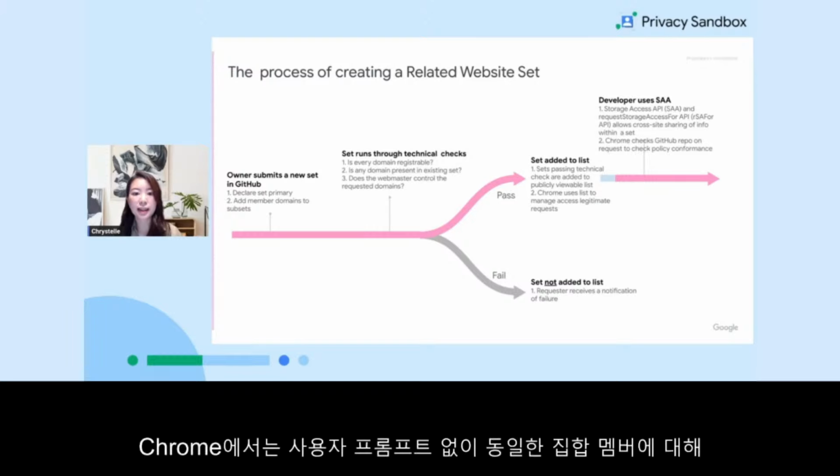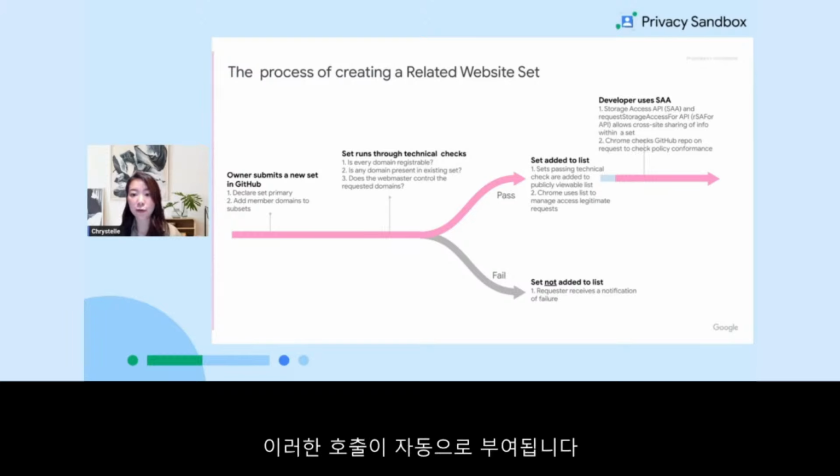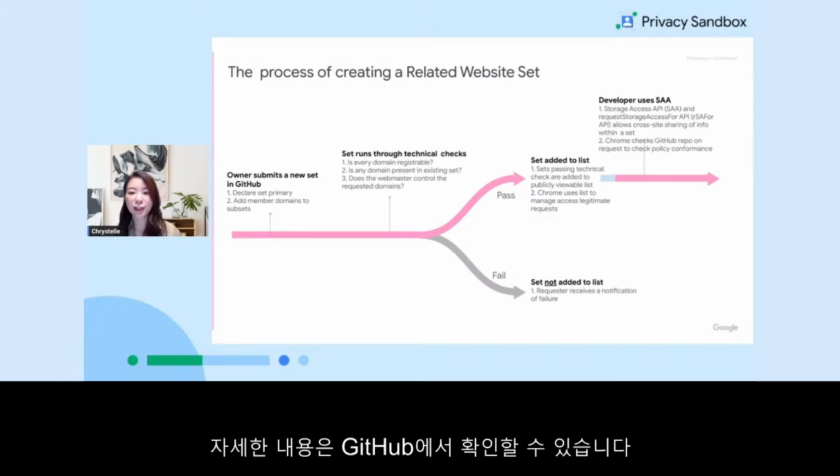In Chrome, these calls will be automatically granted for same set members without user prompts. Different subsets have different rules. You can check out the full details in GitHub.